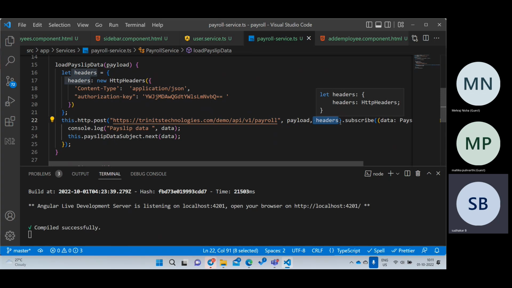What is that pattern? Interceptor pattern. Do you know how to make a tea? Anybody know how to make a tea? You will put the decoction and all these things, you will write one filter, right? Everything you will pour on top of the filter only. Every tea has to go through that filter, correct?